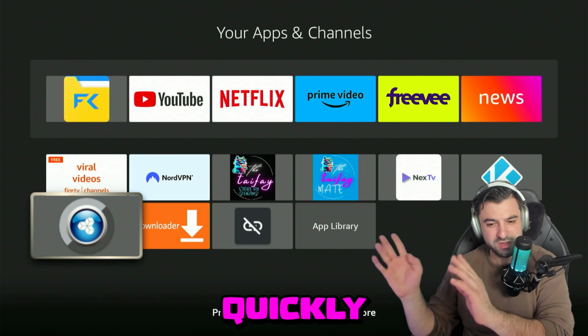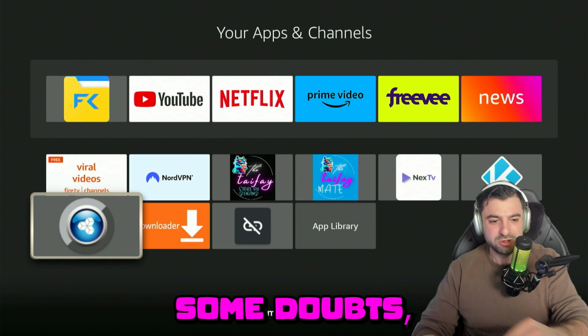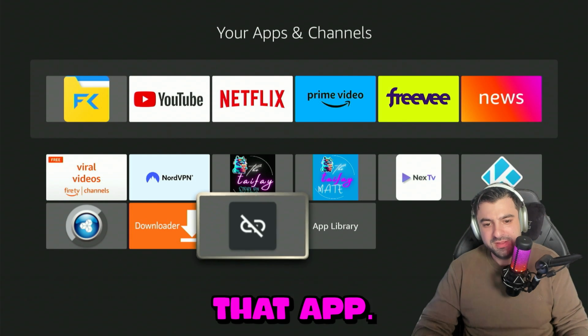I can also quickly, for anyone that has some doubts, show you how to install the tutorial app. Let's go ahead and click on it. So there's 3 applications. Try them out, see what fits you the best. If one is not working, let me know. This one just came out. Let's go ahead and install it.